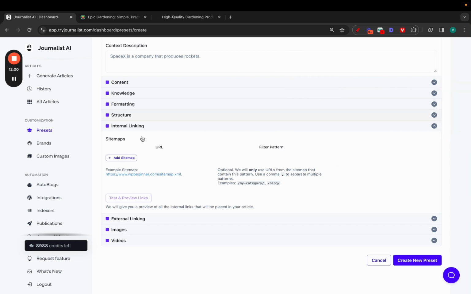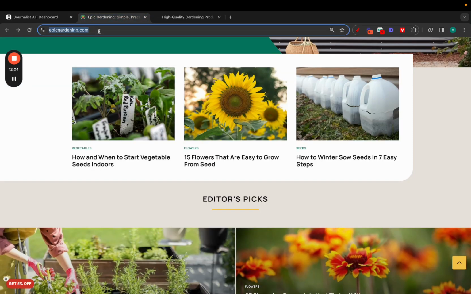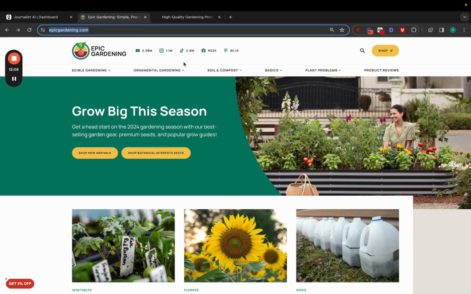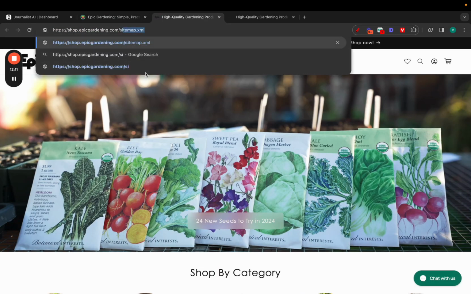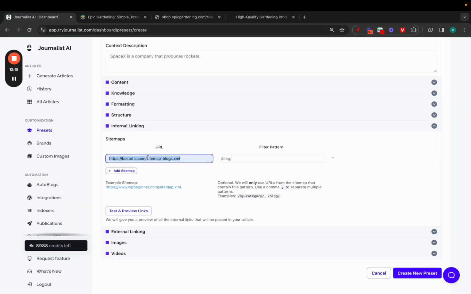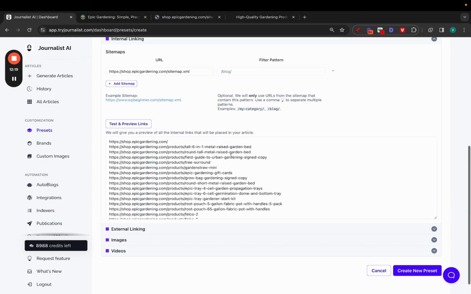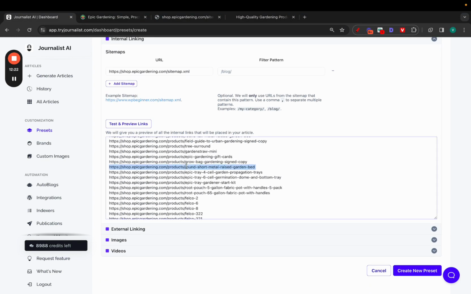And to do this, you just add here your sitemap, right? And let's do this. Actually, let's go here to this site right here. Let's just go to their Shopify store real quick, and let's take their sitemap, which usually is in sitemap.xml. Take this, we will paste it in here, right? And then just click test and preview. And this is going to give us all the links on the sitemap. And as you can see here, there are some product links right here.